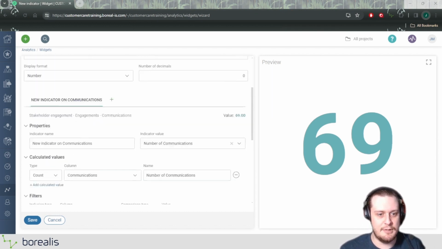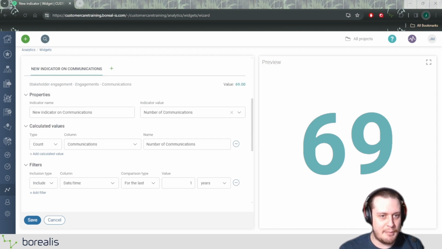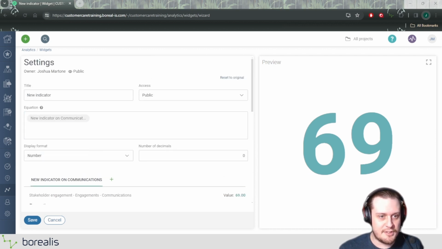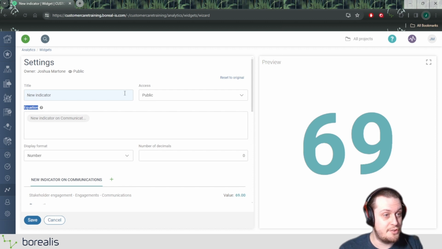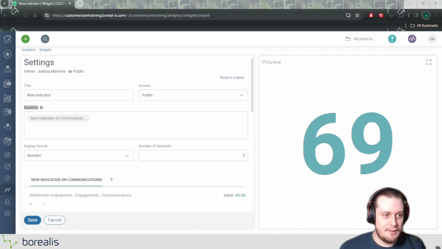And all I'm going to do now is, after I edit my indicator widget by adding in my properties, calculated values, and filters, I could scroll up to the top here into the equation section, and this is where I could start doing my math or my division if I want to. Let me show you. So as mentioned, I wanted to divide this number by 12 just to get the average communications per month, because there's 12 months in a year. We had 69 communications last year. I could divide this by 12 to get the average number of communications.